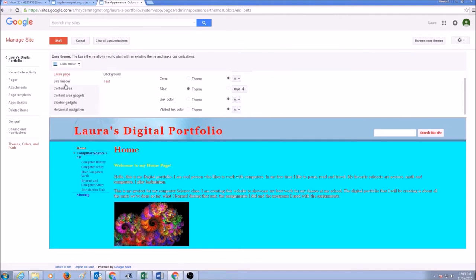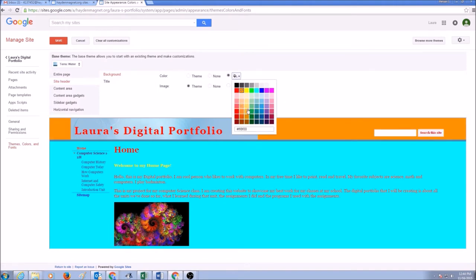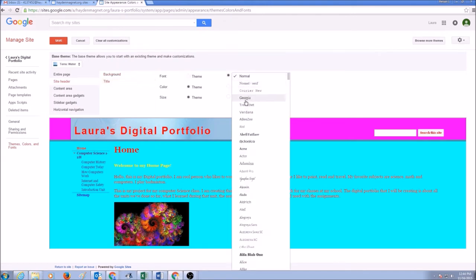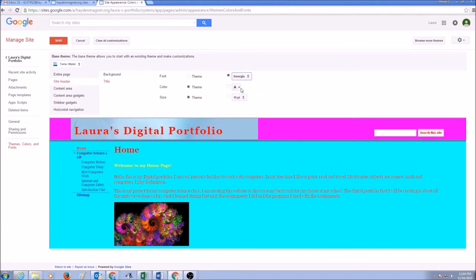Now, site header. Site header is this heading. You can change the background of your choice. If you don't like that, you could always change it to another color. Title, you can change the title. If you want a font, you could select a font. And then you want to select a color. I'm going to keep it red. Red looks good. And I'm going to size. I'm going to select theme. And I could select the size if I like. That's 16 is too little. That's 24. That's 36. 36 looks good.